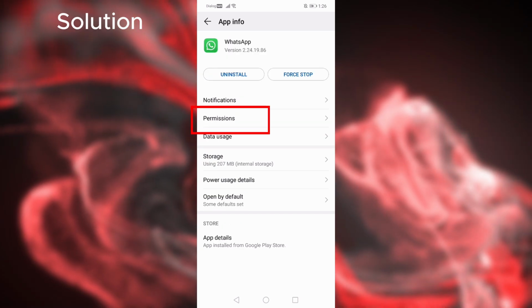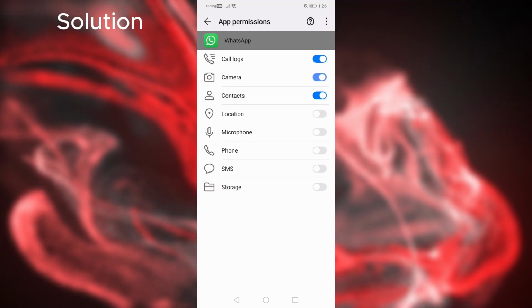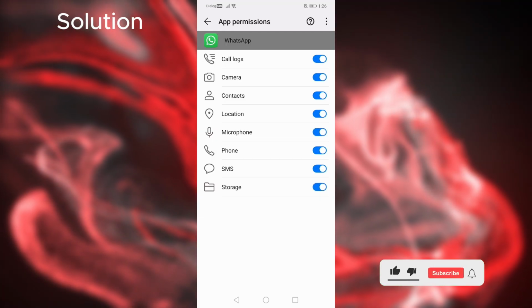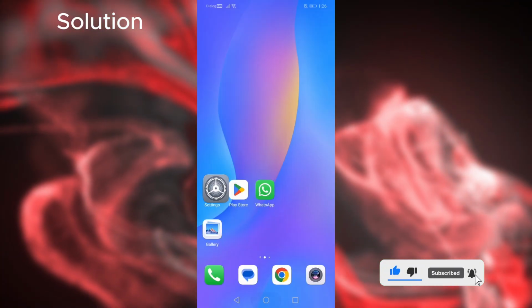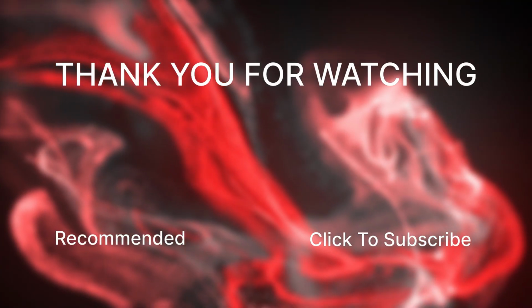Tap Permissions. Ensure that storage or media permissions are enabled. You can also turn on all permissions for WhatsApp to avoid other permission-related issues. And that's it. Your issue should be resolved, and you can now capture photos and videos without any problems.